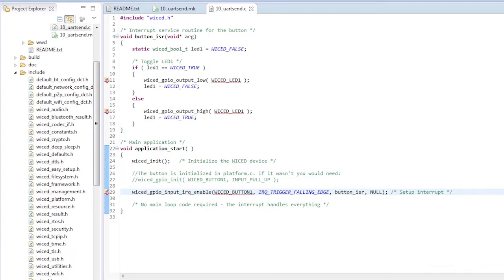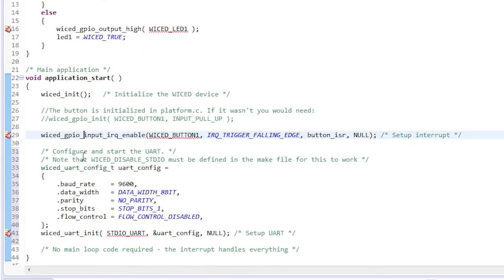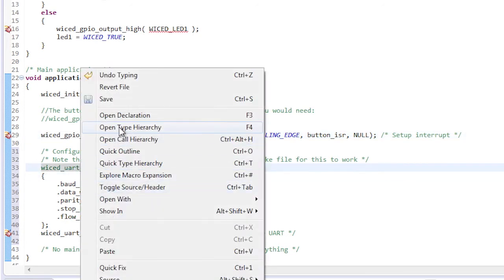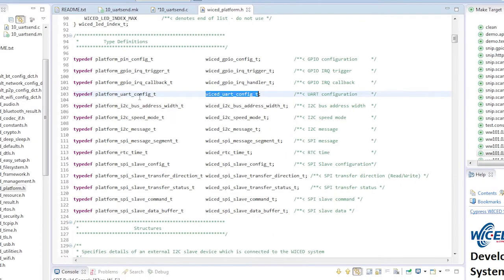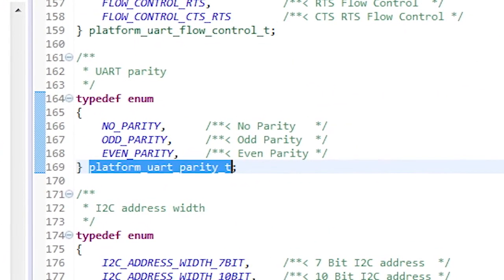In this case, the line has exactly the same effect as doing a #define wicked_disable_standard.io. Now that I have disabled the default UART settings, I need to configure and initialize the UART with my desired settings. I start by setting up the configuration structure as shown below, and then by calling the initialization function with that structure. Notice that you can find the allowed selections for each parameter by using the open declaration as I showed you earlier in the video.